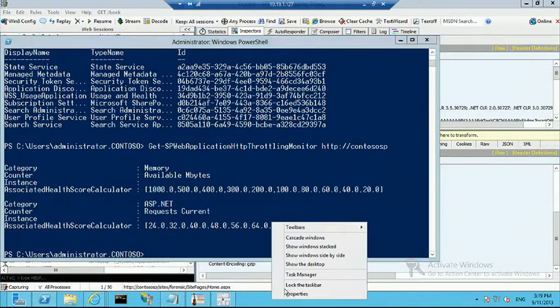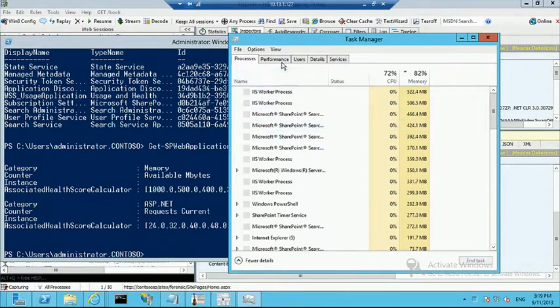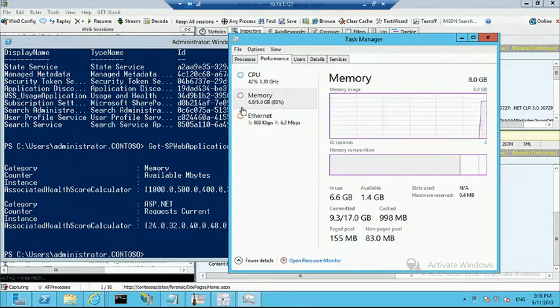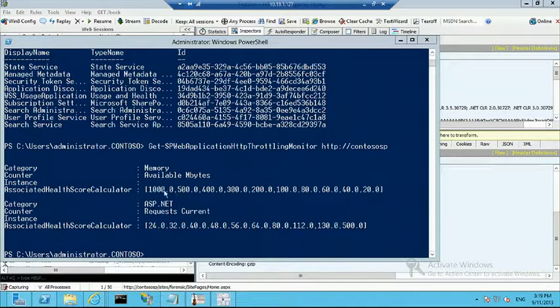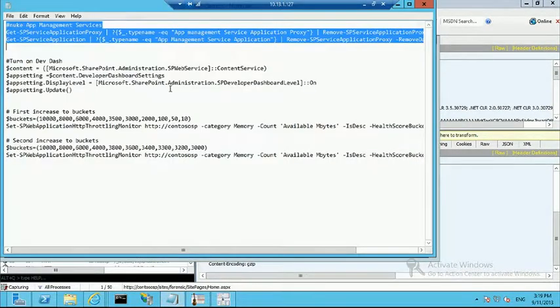All right, so you can see, if we just go into Task Manager very quickly, over to Performance, I've got, let's say, 1.4 gig of memory free currently, right? So I'm not too worried about memory on this server. And obviously, it is greater than the bucket at 0, right? It's greater than 1,000, which means it's going to be in the 0 bucket. Let's just grab this.